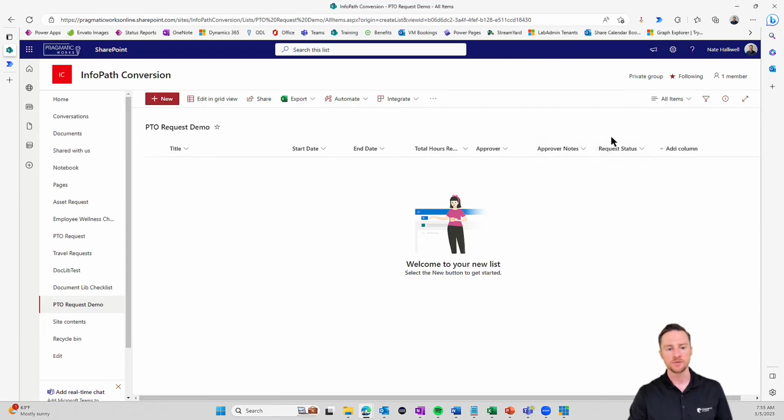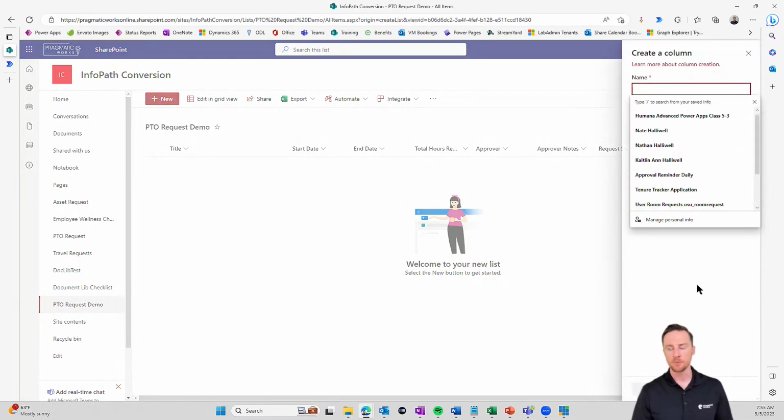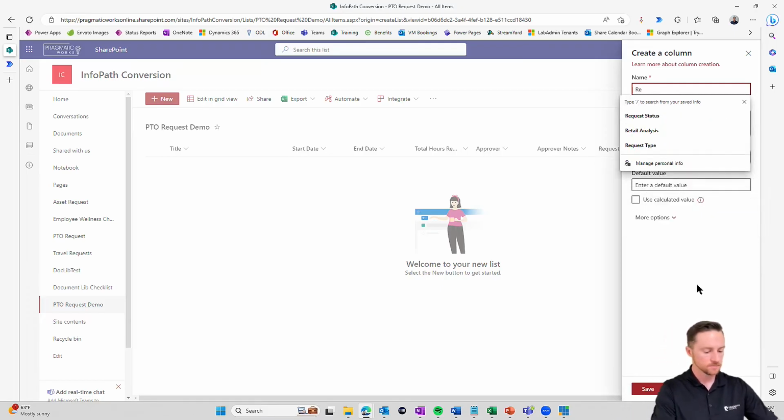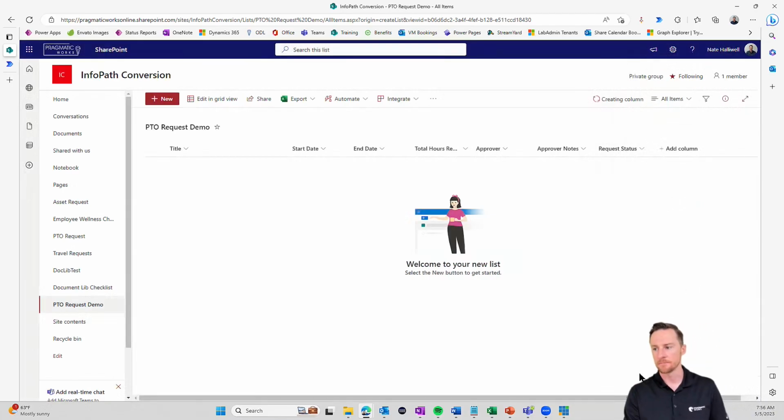So the creative solution that we came up with was to add a second column, and we're just gonna do a text column here. And basically the point of what we're trying to do is we're trying to create a column that is going to mirror the request status column, right? So I'm gonna call this request status trigger, and I'll save that.